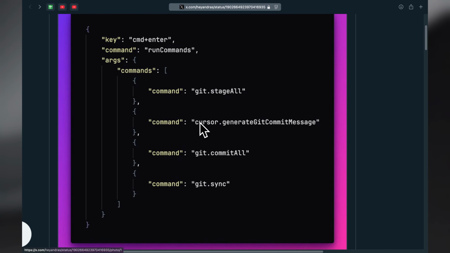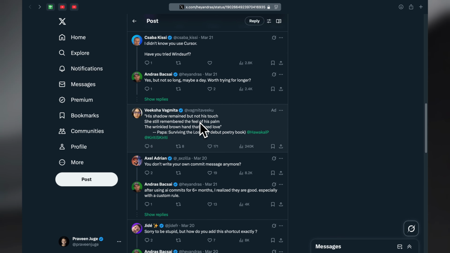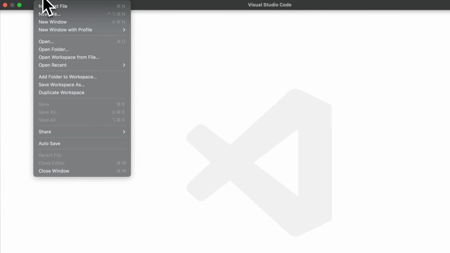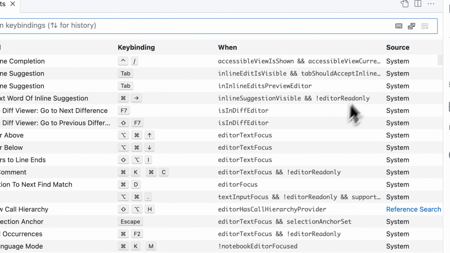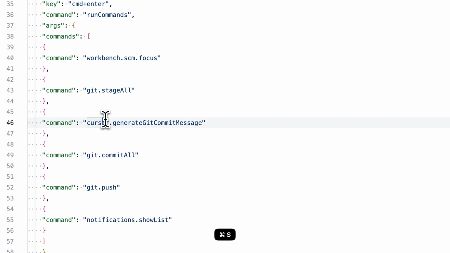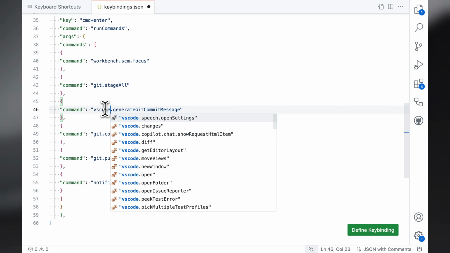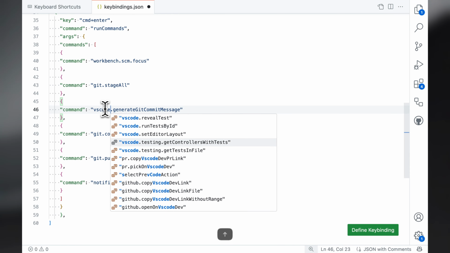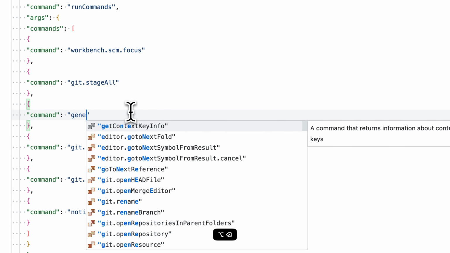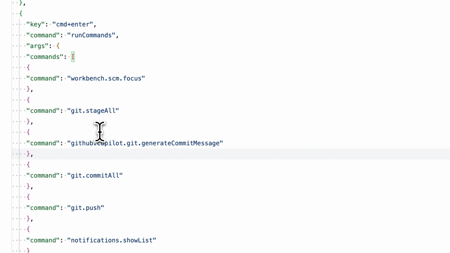I'm not using cursor, I'm using VS Code, so let's see if it works in VS Code also. So yeah, this is my VS Code. Let's go to the settings, keyboard shortcuts, and let's open the keyboard shortcut. Perfect. So I'm just gonna paste that over here. So instead of cursor dot generate commit message, VS Code dot generate commit message, maybe that will work. Generate, yeah, generate. Okay, so I think that's it.